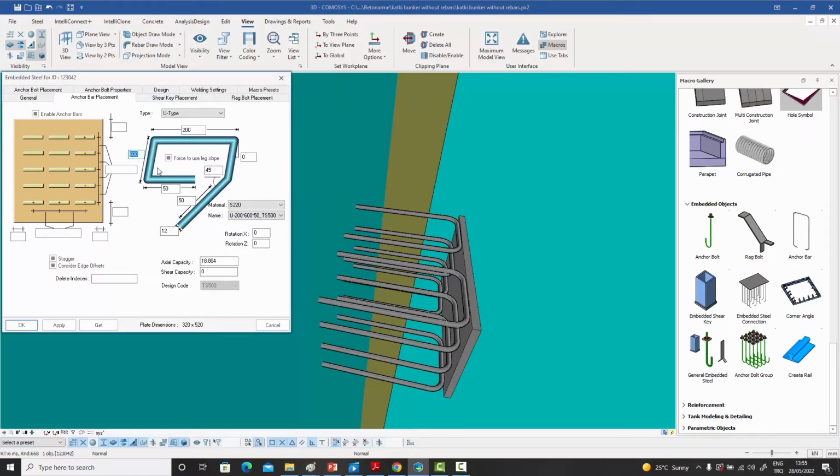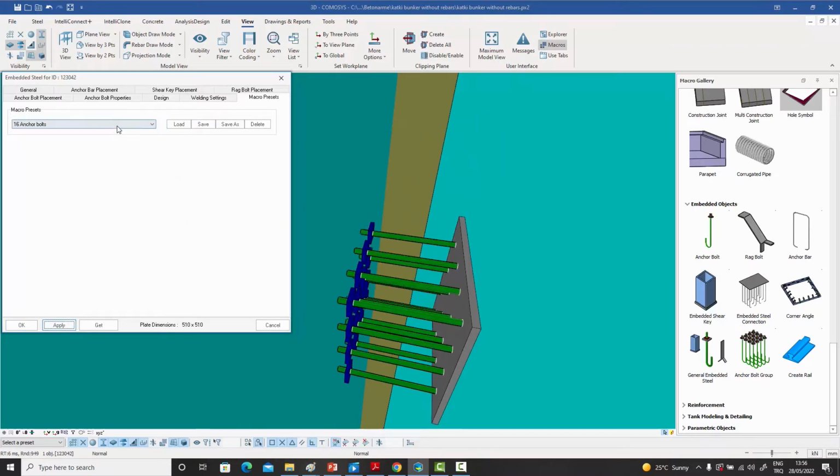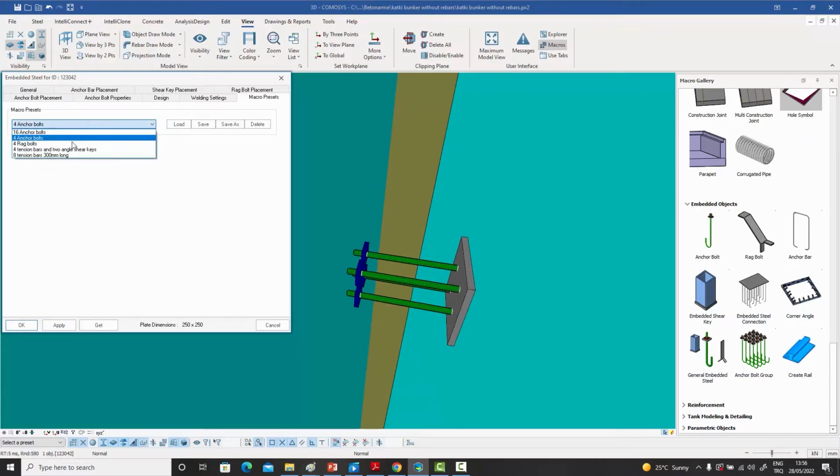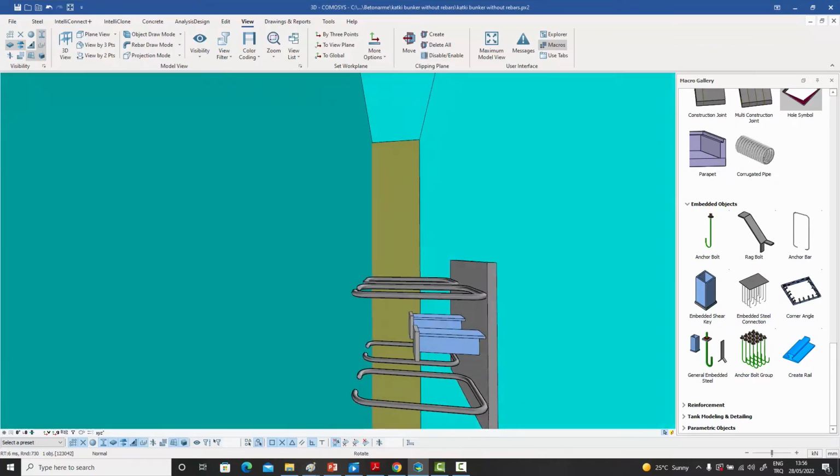So this one has a length of 600 millimeters, but I don't want it that long, so I can modify it on the fly, and I can create a custom one there and then. And like I said, you can always in Comosys save them away as your company presets. So if I wanted 16 anchor bolts instead, I would just load that, and my anchor bolts will be prepared. If I wanted 4 anchor bolts, I can give them different names and save them away for later use. If I wanted 4 rag bolts, for example, I could just call in the rag bolt option. If I wanted, say, 4 tension bars along with 2 shear keys, I could have that as my embedded steel.